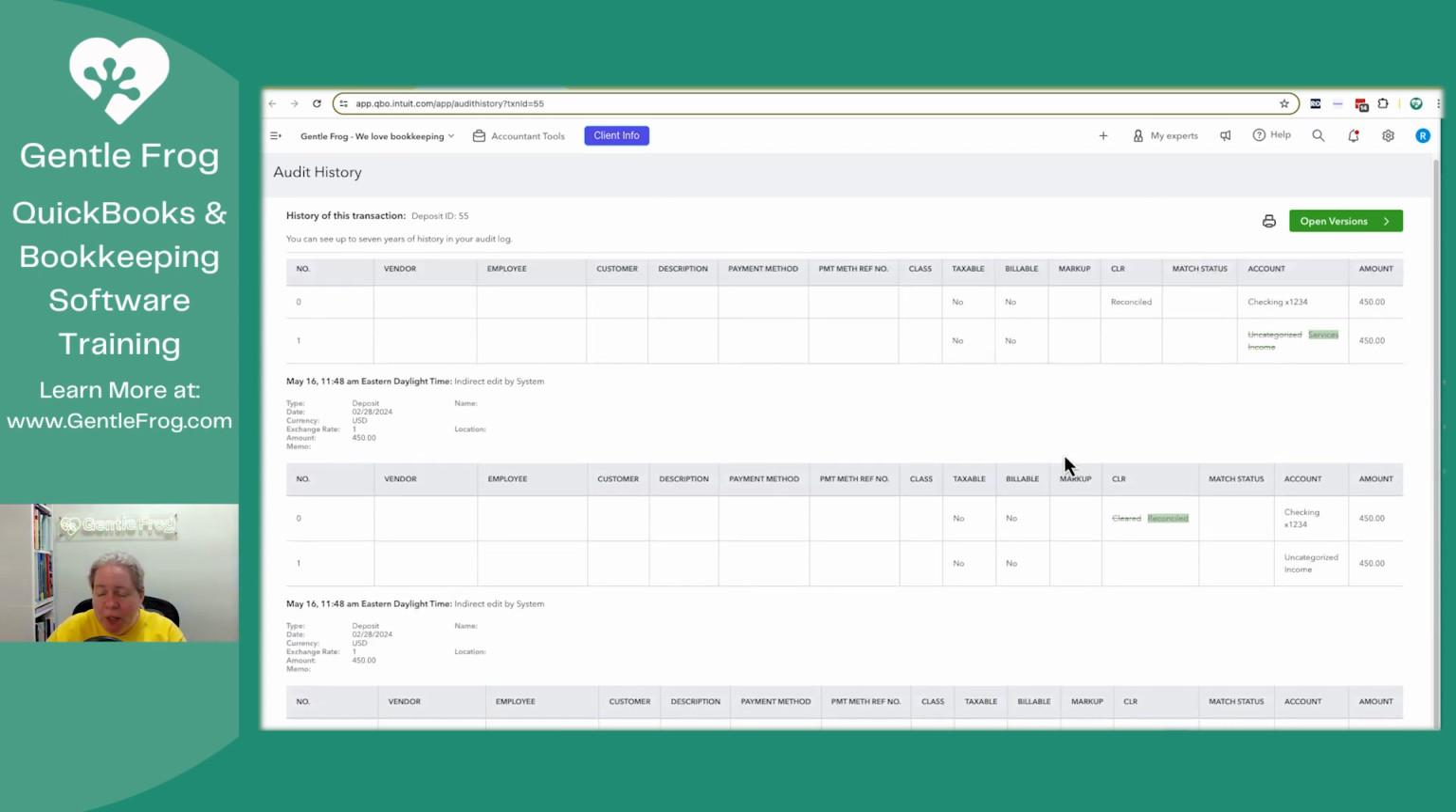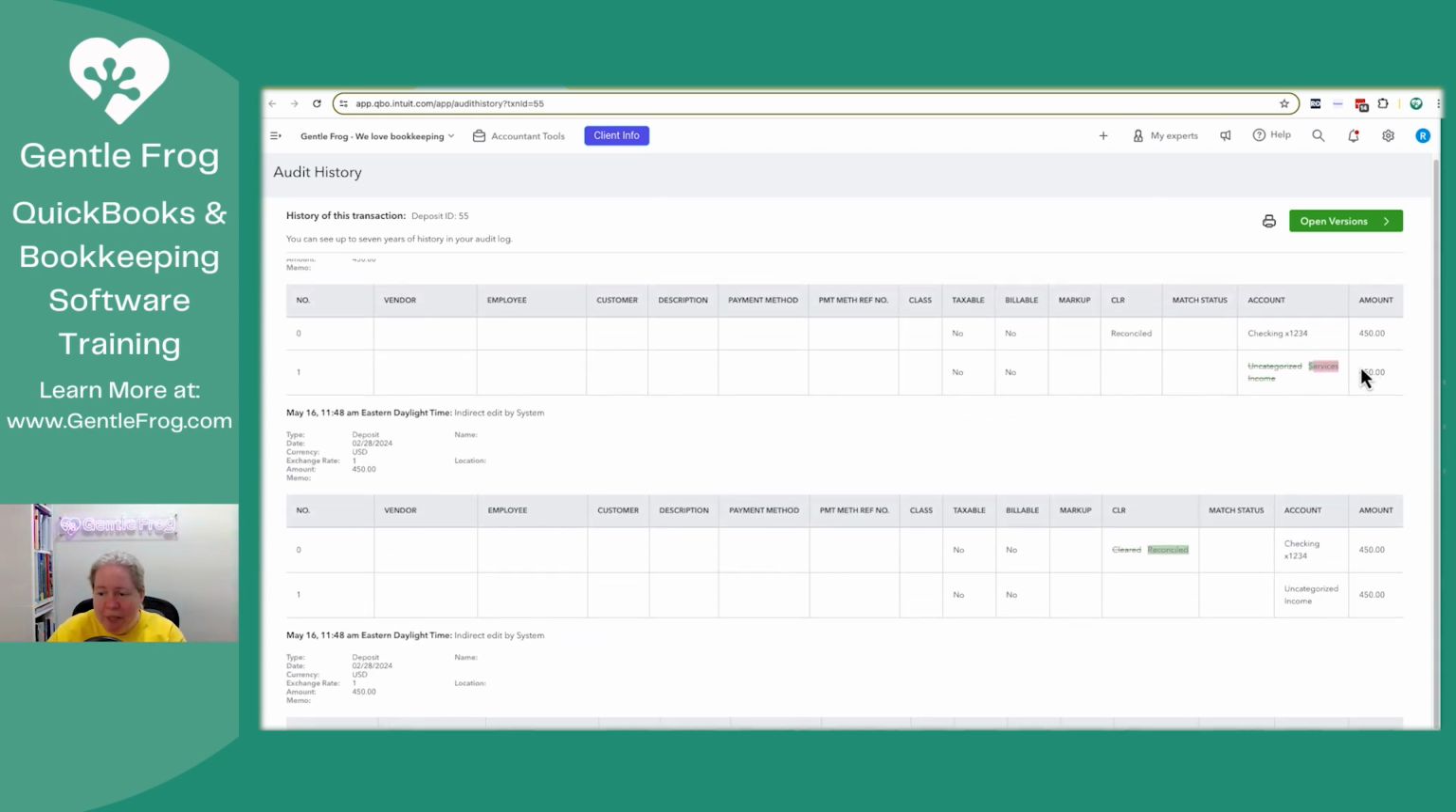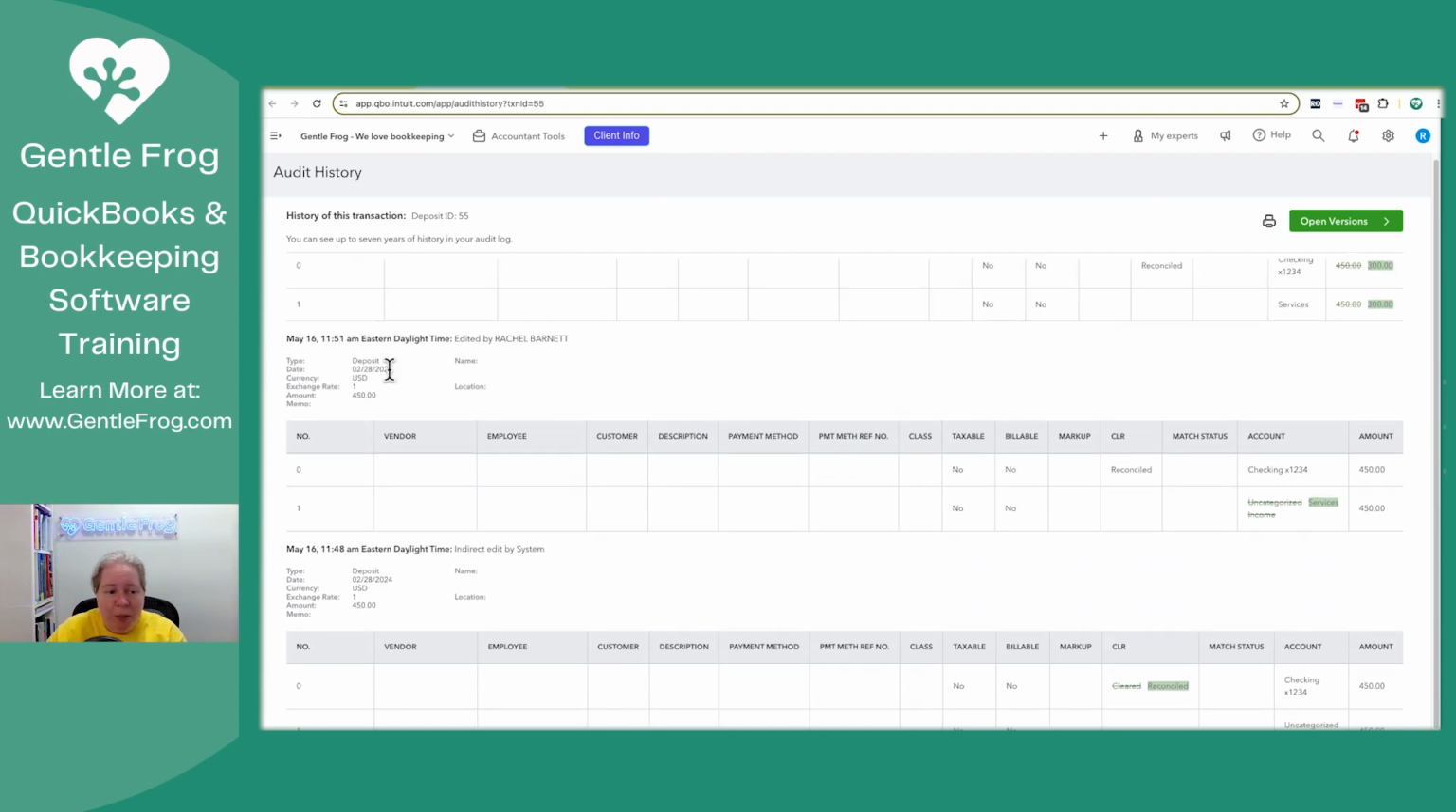Okay, so we know what we need. We need services, $450 deposited into the checking account, and we need the deposit to be dated for February.